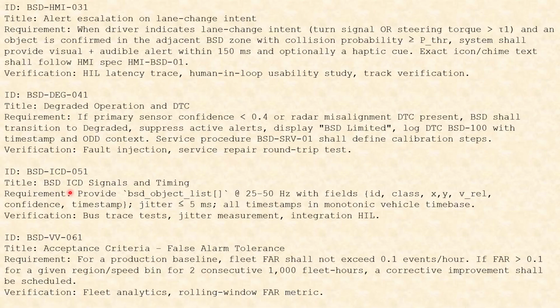Talking about the BSD ICD signals and timing, the requirement is to provide the BSD object list at 25 to 50 Hz with the fields clearly categorized. What is the ID? What is the class? What is the X coordinate, Y coordinate, relative velocity, the confidence, the timestamp, the jitter less than 5 milliseconds, and all timestamps in monotonic vehicle time base.